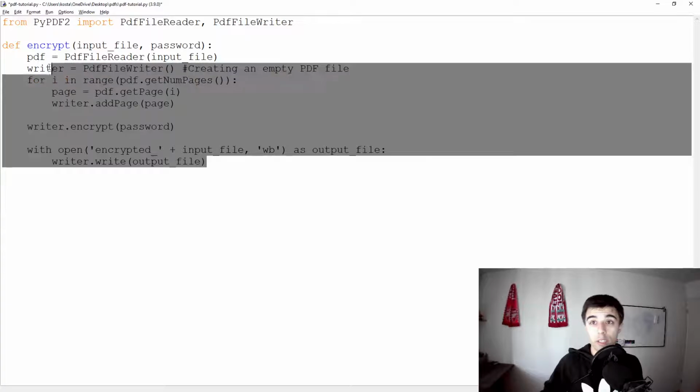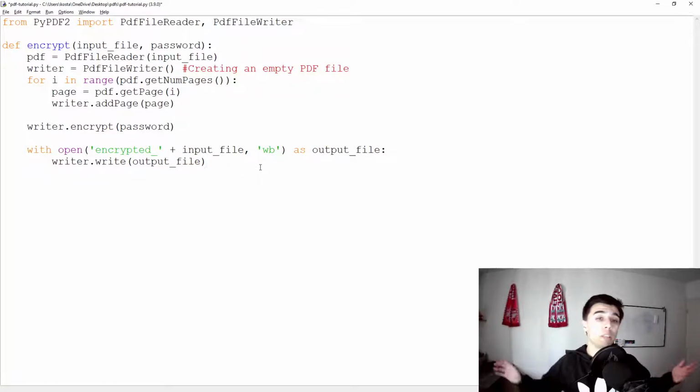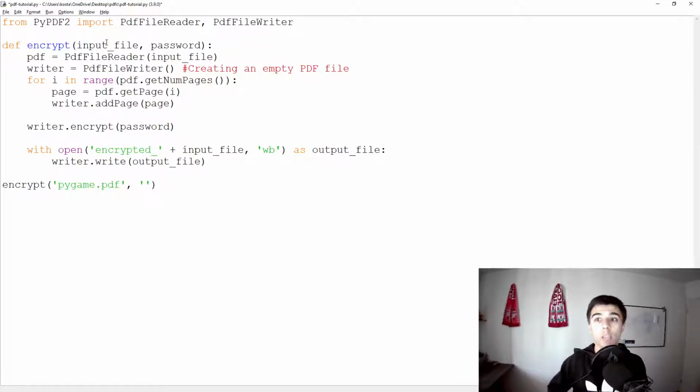Now, once we have these 10 lines of code, we can use this function and encrypt as many files as we want. So how would that work? Encrypt. What we need to specify is our input file. So in this case, it would be pygame.pdf, and we need to specify some password. Now, of course, you might want to choose a password that's difficult to guess, but for the purpose of this tutorial, I'll just use password.